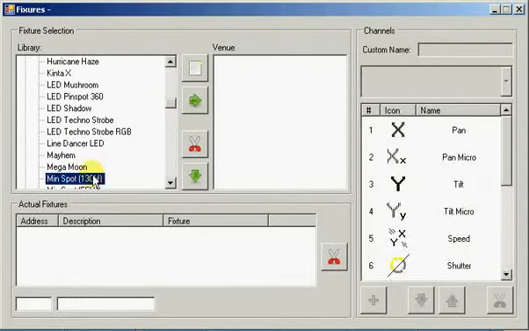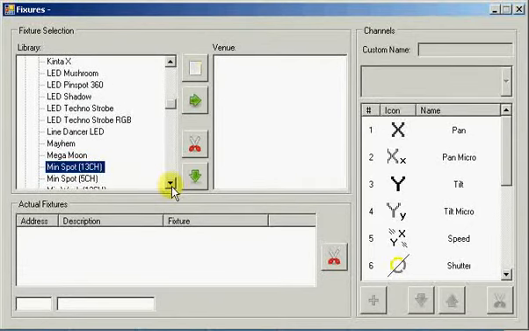It's important to note that when you first find the fixtures, you make sure that you're selecting the right type of fixture. For example, the Chauvet Mini Spot has two different modes. It has a 5-channel mode and a 13-channel mode. Obviously, if you add the wrong one, it will have a severe impact on your show. Things just won't work right.